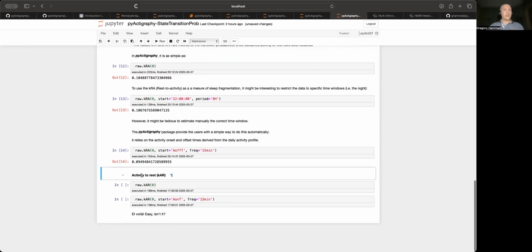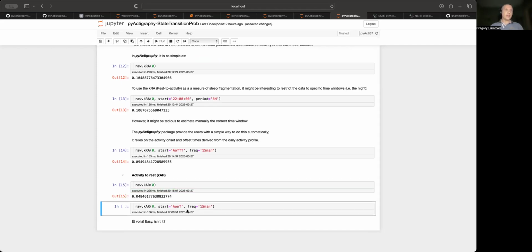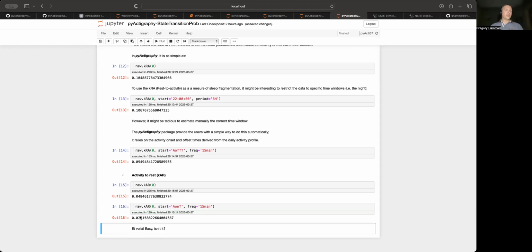And then conversely, you have the KAR, which is the activity to rest transition probability. So this one is most likely driven during your activity period, and it is actually the opposite: it looks for stretches of activity, and then as a function of the time you spent, it will calculate your probability to transition to an inactivity state, something that is below the threshold that is set here. And then obviously you can also set these different keywords, or you can tailor the window that you look at, and voila, this is it.